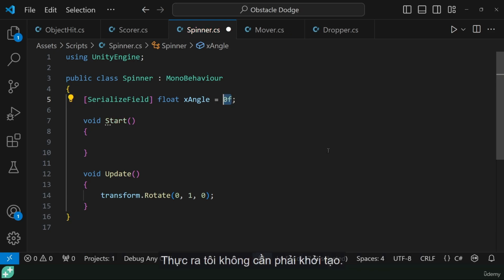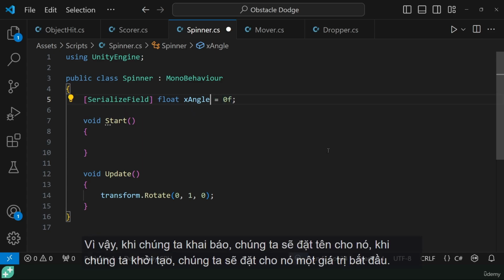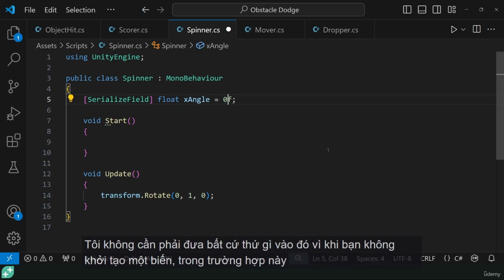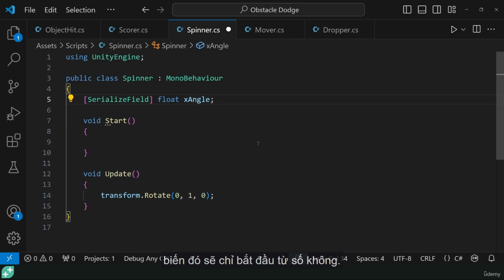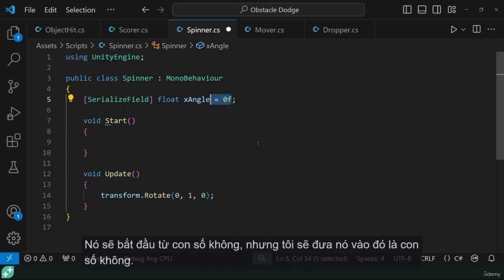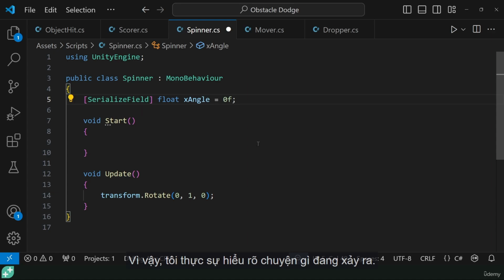And you know what? I didn't actually have to initialize. So when we declare, we're giving it a name. When we initialize, we're giving it a starting value. I didn't have to put anything in there because when you don't initialize a variable, in this case, it would have just started off at 0 anyway. That's a default setting. It would have started at 0, but I'll put it in there as 0 so I'm really clear what's going on.